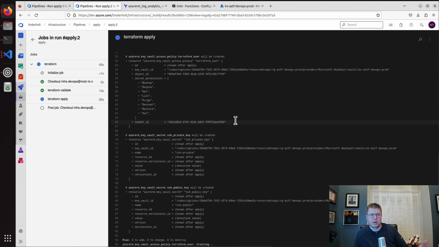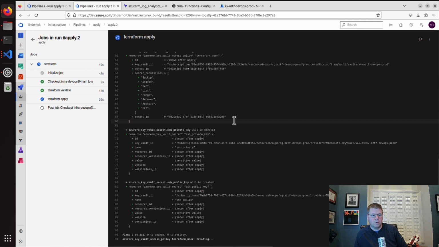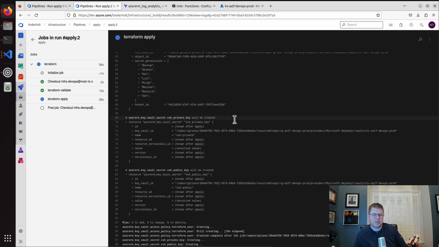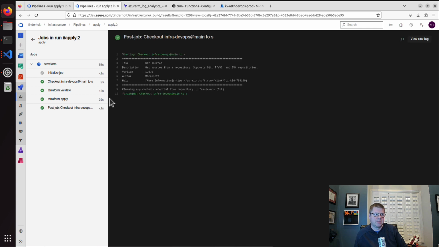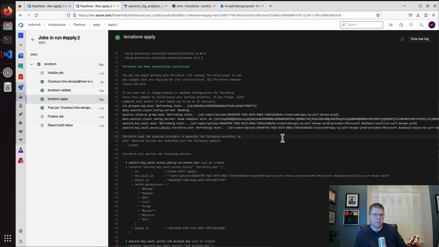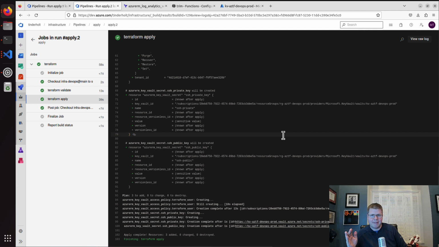So there we go. Our plan is to create the access policy and the two secrets. We are creating the access policy right now. And notice we haven't started creating the secrets. And boom, we are successful. So we have successfully eliminated that first time apply failure using the depends_on clause.